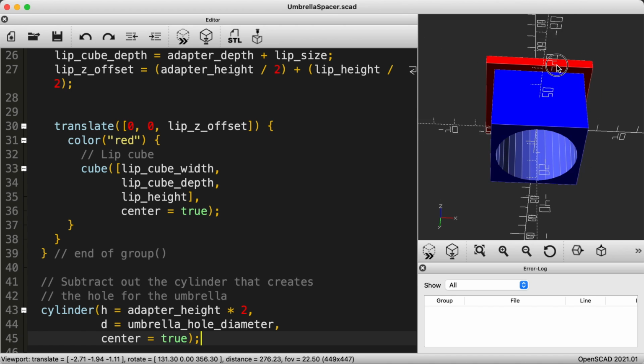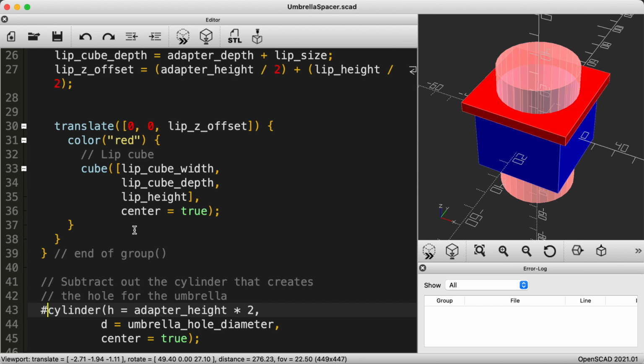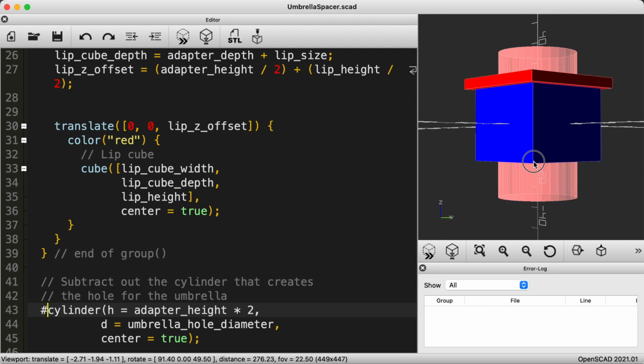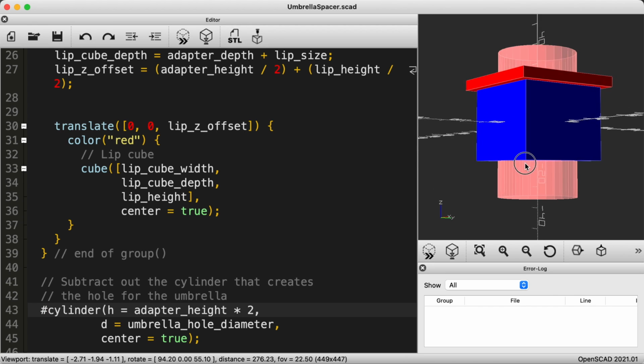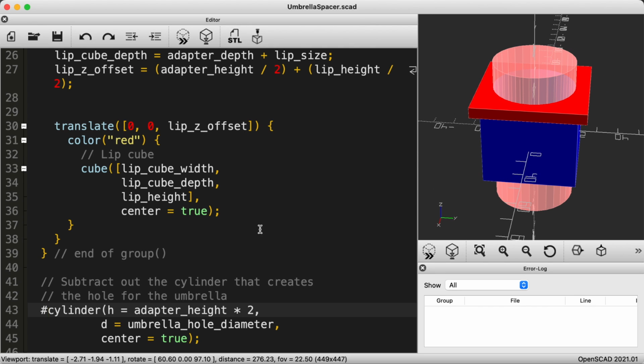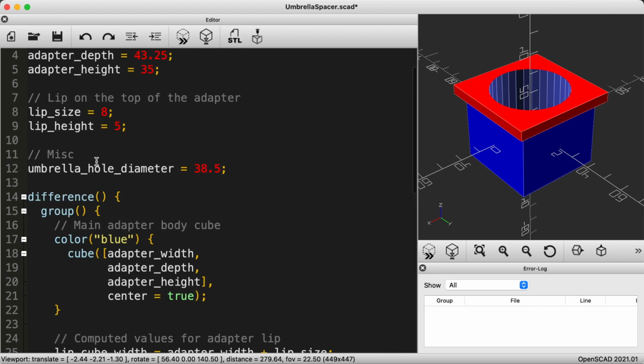A nice feature that helps with debugging is that you can put the hash symbol in front of any object to cause it to be highlighted in the preview. This is particularly helpful when you're using the difference function and the objects you're drawing are not normally visible. You can also put an exclamation point before any object to hide all other objects and only render the one that you're referring to. Okay, our model is looking great.